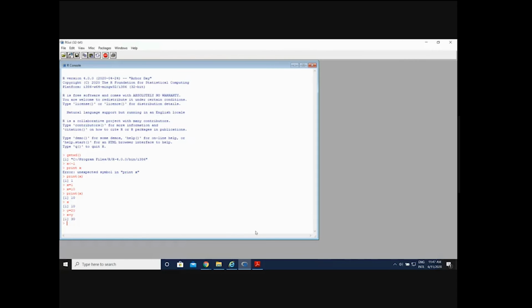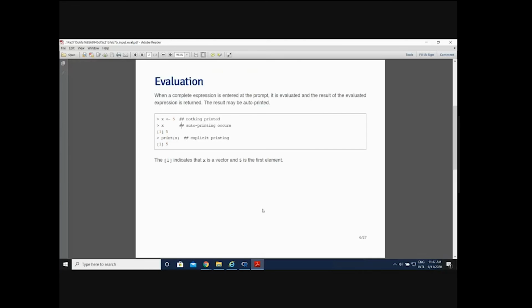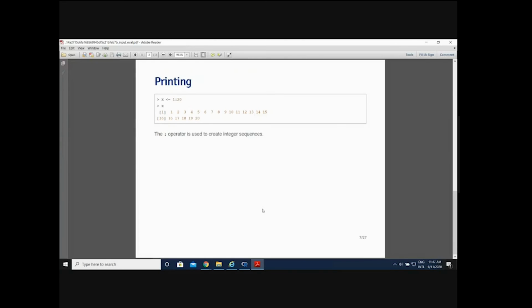You can just give x plus y. You can see x I gave as 10, y I gave as 20. Once I say x plus y, it directly gives me 30. So either you can do that or you can give print x plus y. All are one and the same. Please work out all these options that are available with the R program.